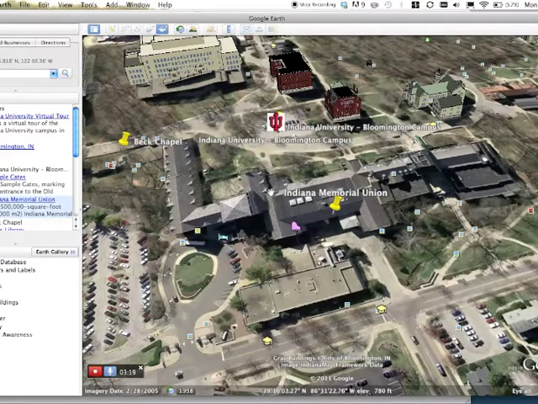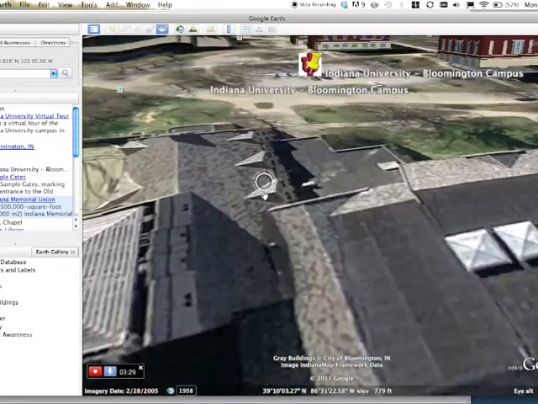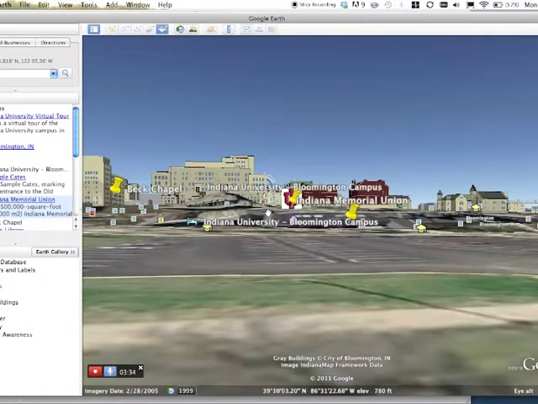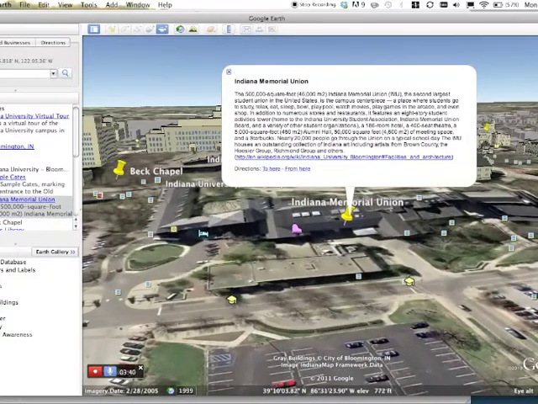One of the things that's interesting on the Google Maps is some of these other buildings have actual 3D models of them. The Indiana Memorial Union does not have them, and I did not create these models. These models were created by other people here at the university, but you can see, in order to get a view of it, you need to go back to the aerial view of the Indiana Memorial Union to get the satellite view.